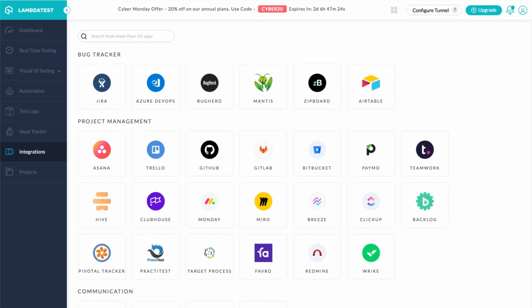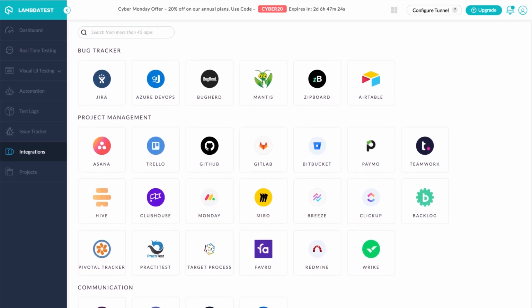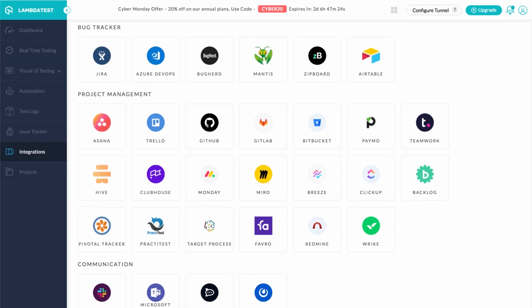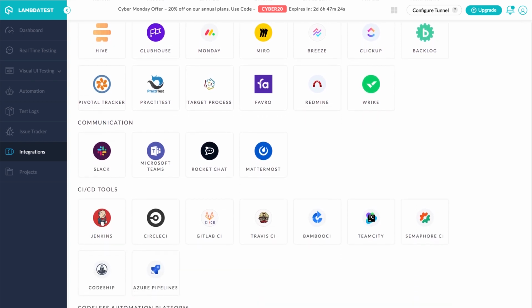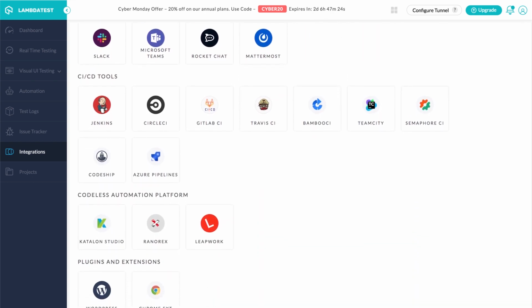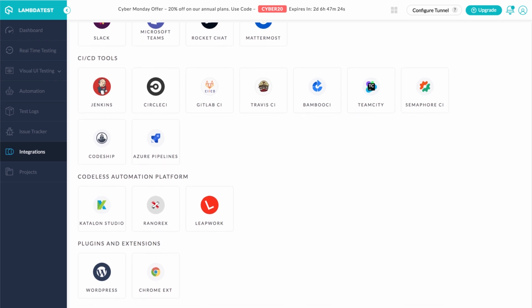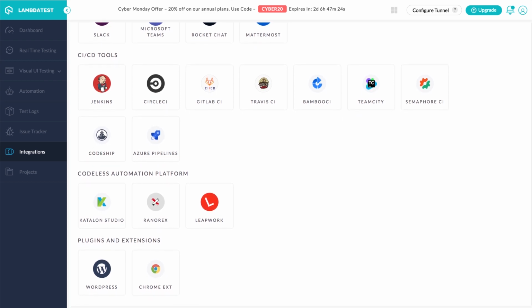If you don't find your favorite tool on the list, feel free to reach out to our support and we would be more than happy to help you get the integration in place. We also have a step-by-step guide in place for real-time testing to help you mark and share your bugs. You can find its link in the description below.